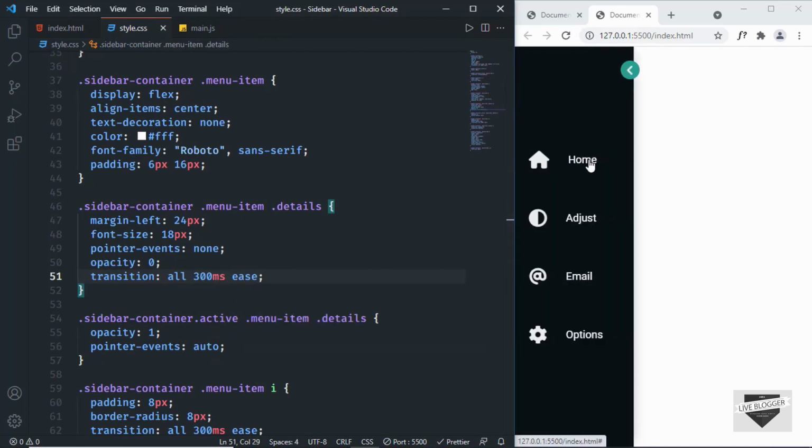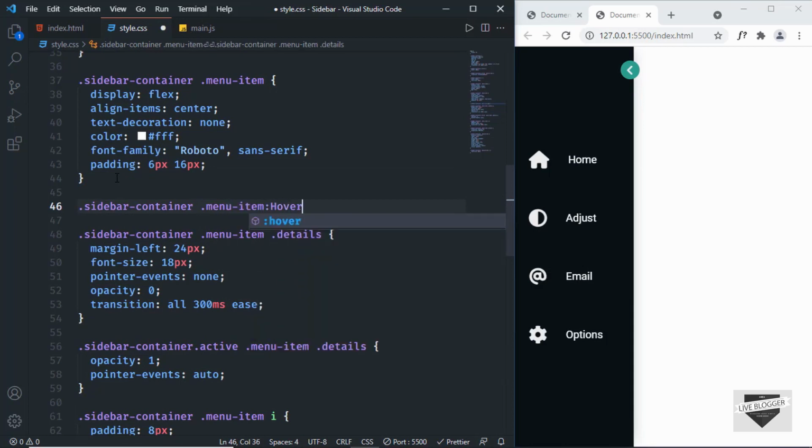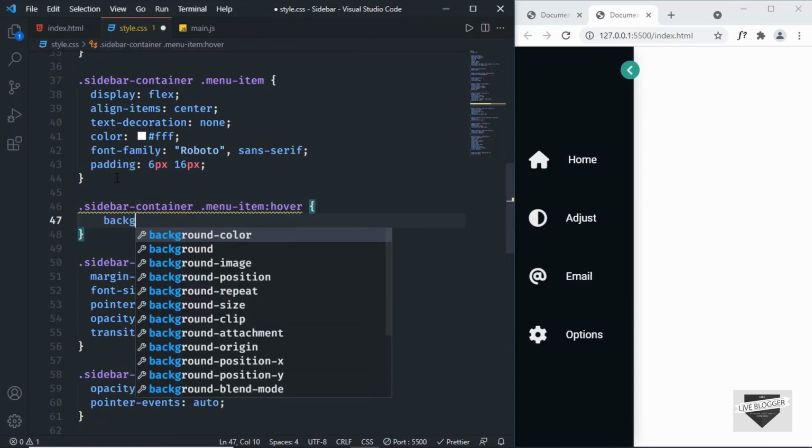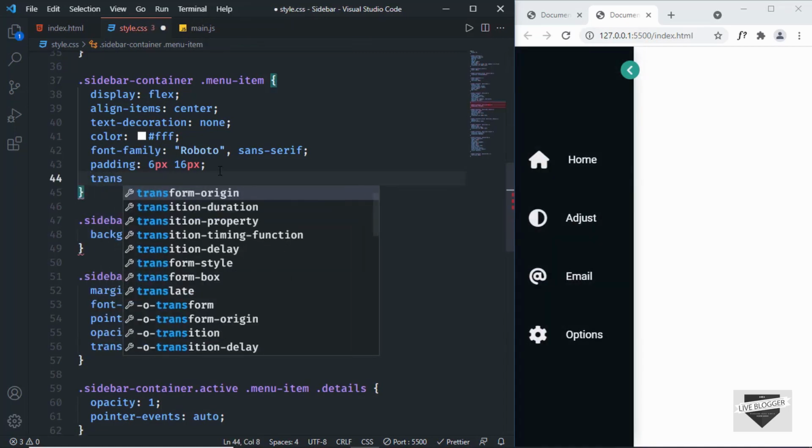And now when we hover over this, we will have a background color. So for that, let's add a hover effect to this menu item. So I'll just type sidebar container menu item colon hover, and let's add a background color of 0f1d25, and we will also add a transition for smooth animation.